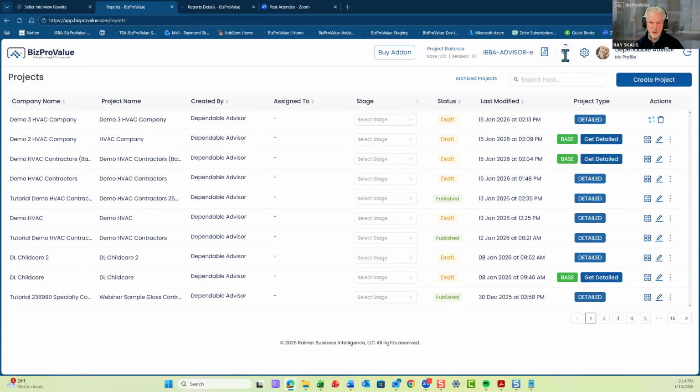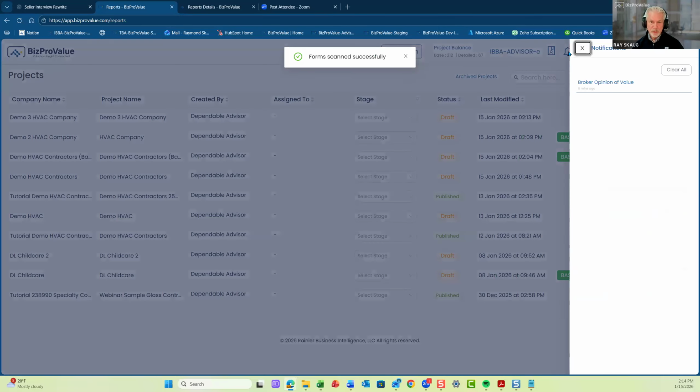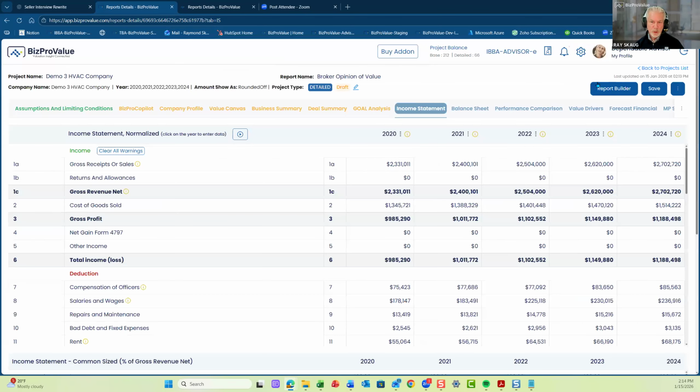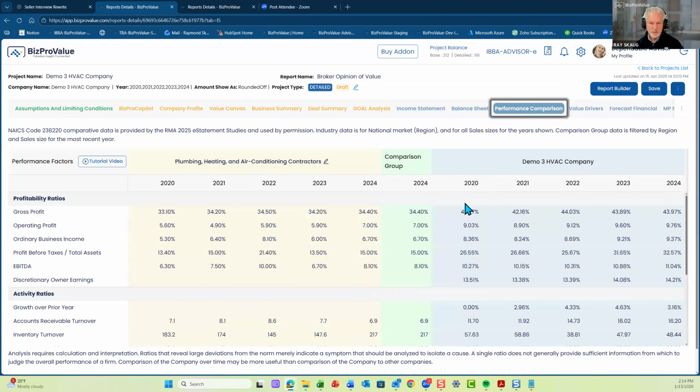Now, in the detailed project, we'll gather some additional information because we selected additional information, right? Okay, so let's click on the notification bell. And now you can see that I have the income statement and the balance sheet and the performance comparison. All of my modules are active.